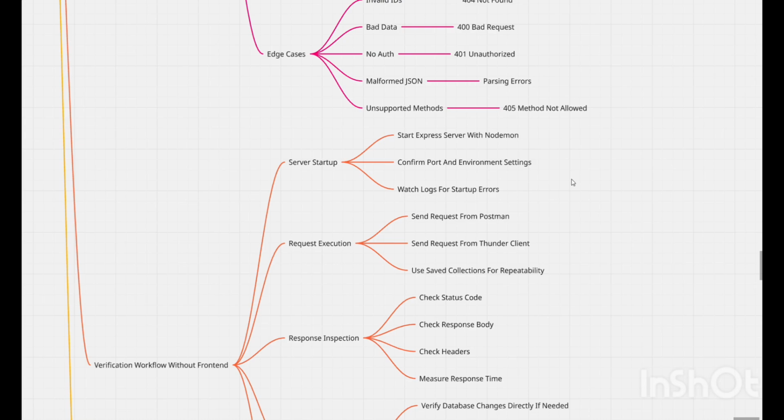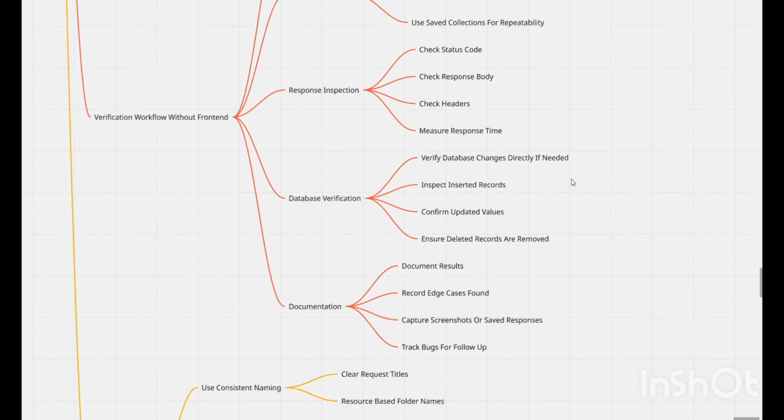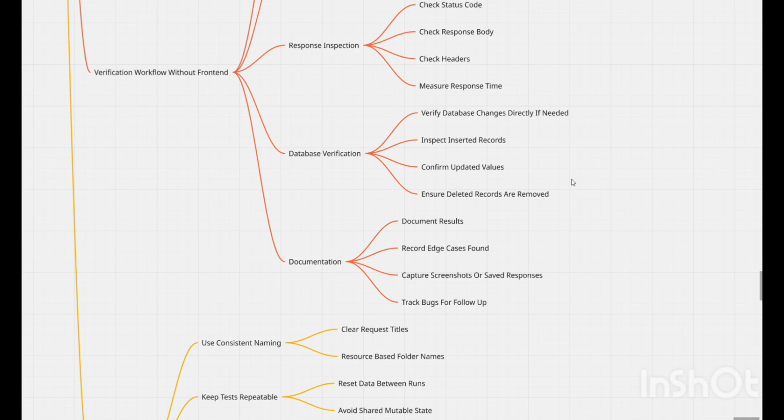Response inspection: status code, response body, headers, you all know. When we are using Postman or Thunder Client, it shows the body, auth, and the methods we are using, and then the status code, headers, and footers are visible. These are under the verification workflow without dependencies. Under the documentation, results are recorded and screenshots captured. It is a basic thing for assignment submission.